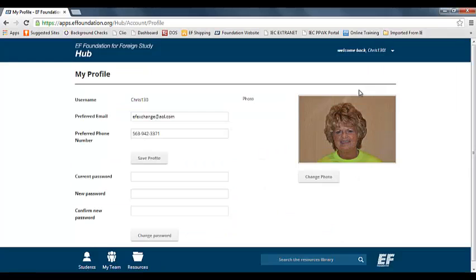Here you can upload a picture of yourself, enter your preferred means of contact, both email and phone number, as well as change your password. Please note that when uploading a photo of yourself, you want to be sure that it is professional in nature. If you have any questions regarding what your photo should or shouldn't look like, you may ask one of your EF office managers. Once you are finished updating your profile, don't forget to hit Save Profile.